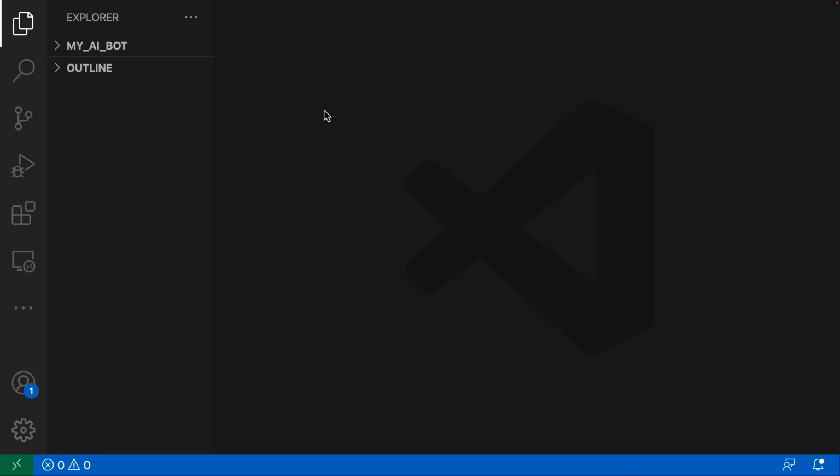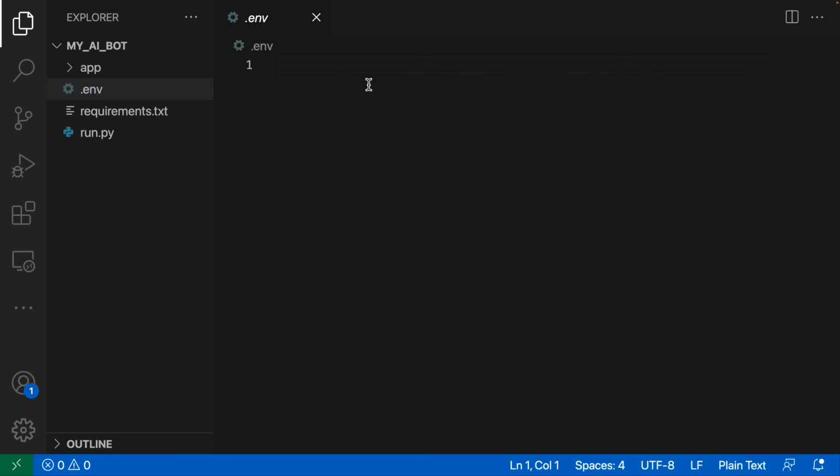Okay, so your app directory will look something like this. You will have the app folder. You will also have the .env, requirements.txt, and run.py. The .env will contain the values for the Discord token and our ChatGPT API key. So let's go ahead and add that.